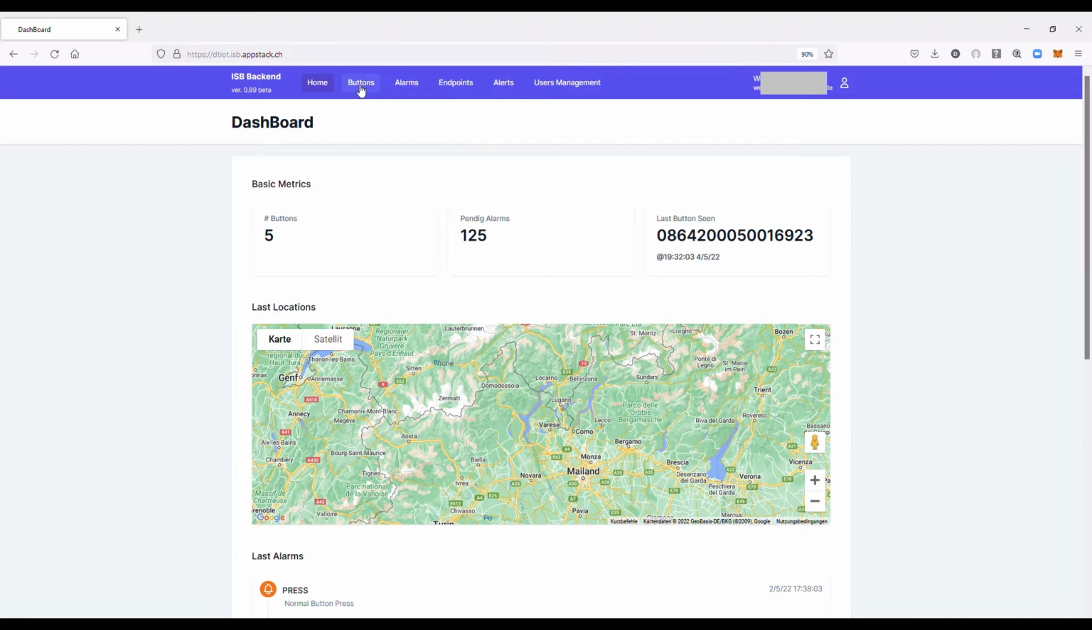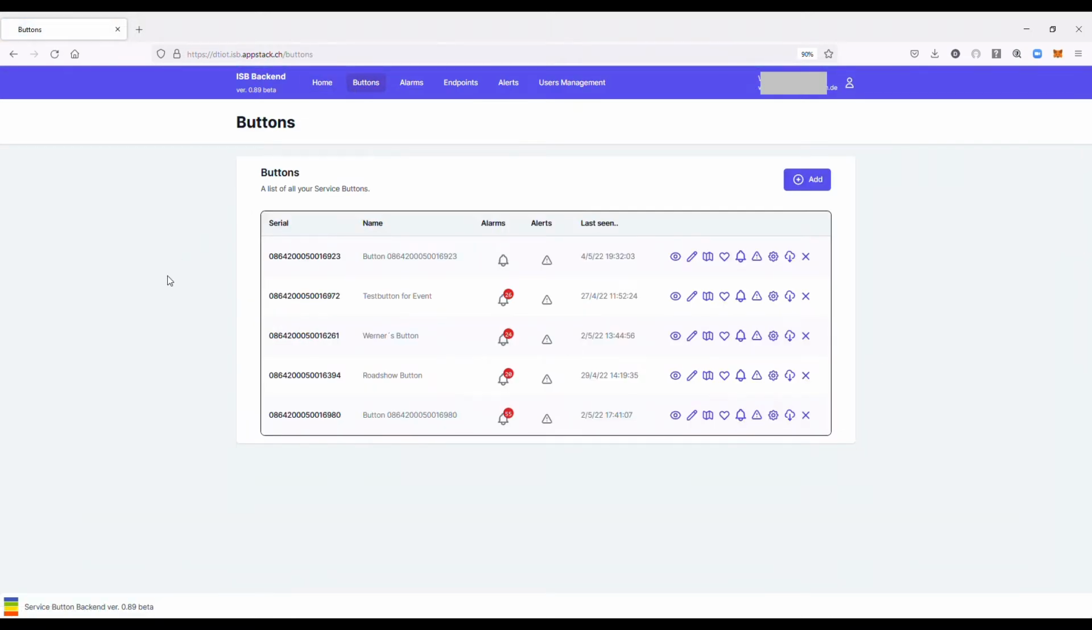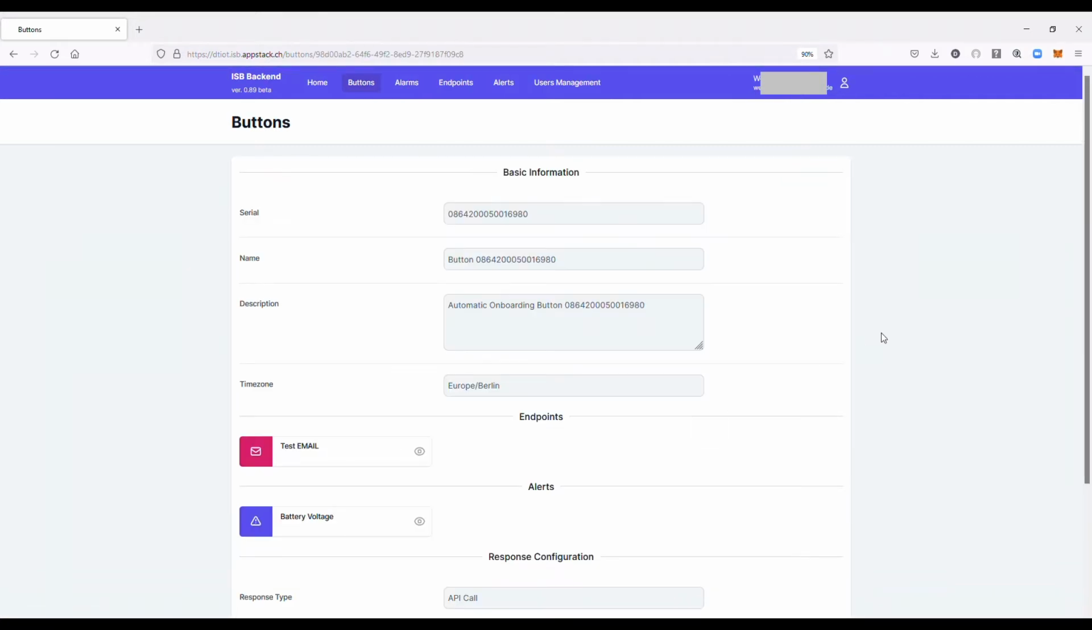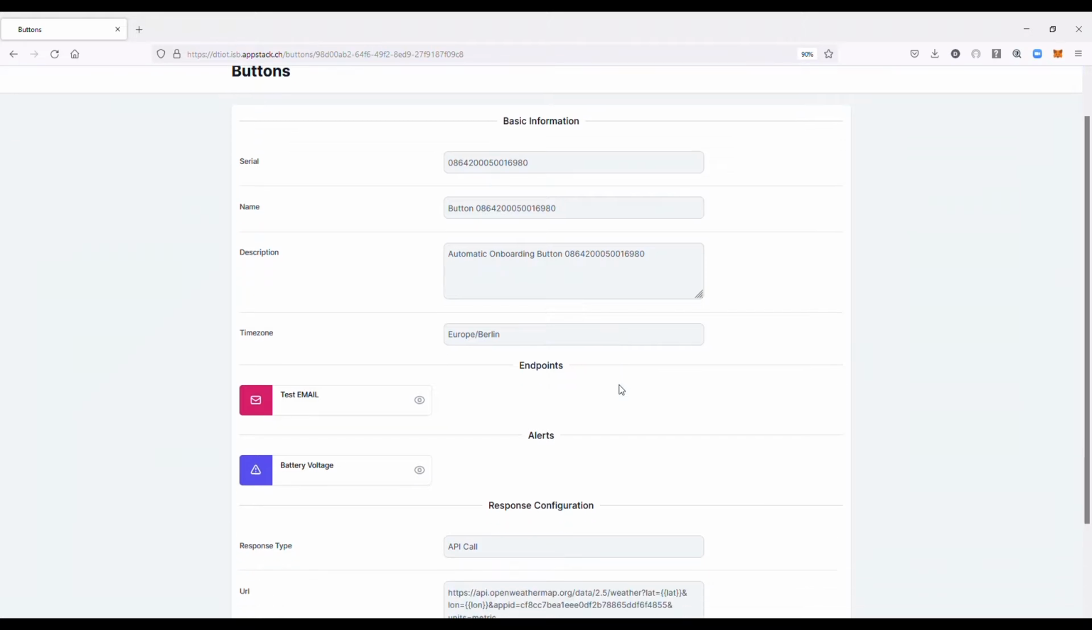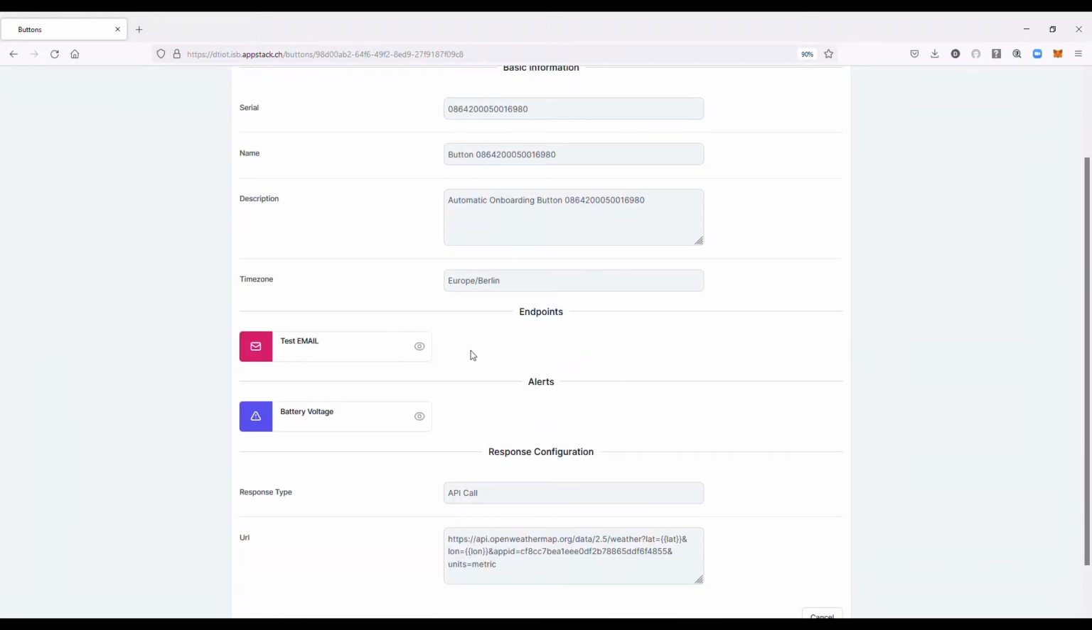And if we now go onto the button menu, we see the list of the buttons which are in this tenant. We now have different possibilities to select buttons and to select the parameters. If you look, for example, at that button here on the bottom line, we can show basic information like the serial number, the name of the button, which can be changed, and the time zone, so you can change the time zone of the button. You see the endpoint, that means where the information is forwarded to after the button action, in that case to a test email.